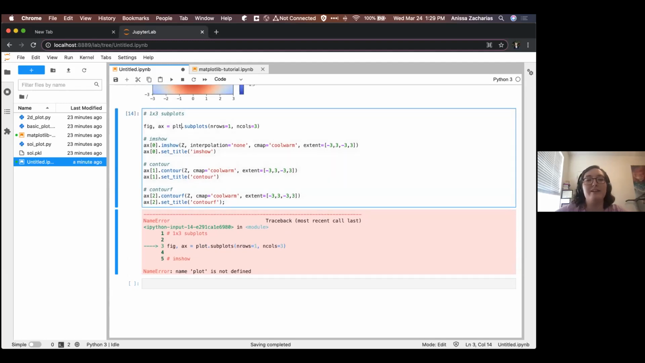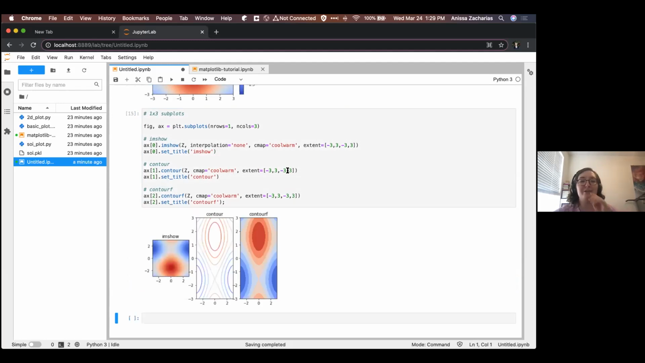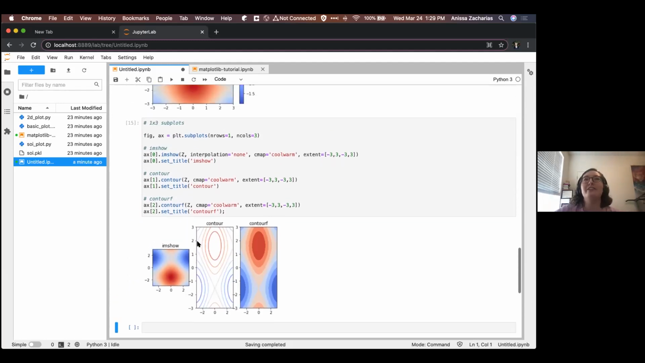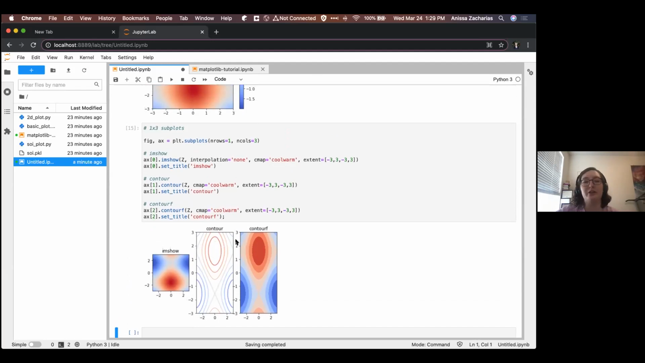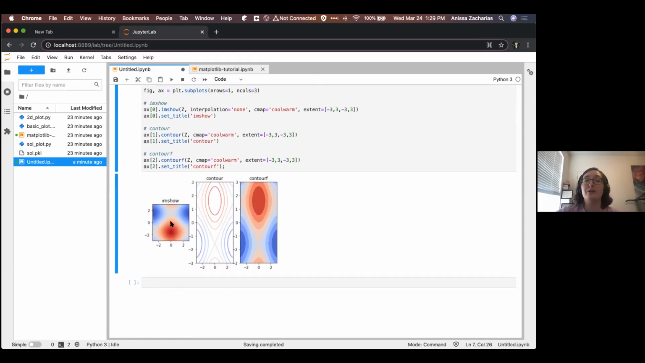Yep, okay, so plt.subplots, not plot.subplots. Yeah, there we go. All right, so you'll notice a couple things about this. You'll notice that the axes from ImShow are square and the other ones are kind of distorted, even though they run from -3 to 3. Sometimes this matters, sometimes it doesn't. But for here, I'm gonna say it matters because this kind of looks funny.